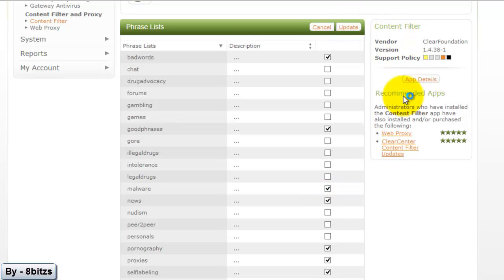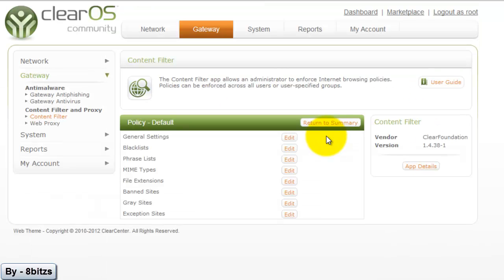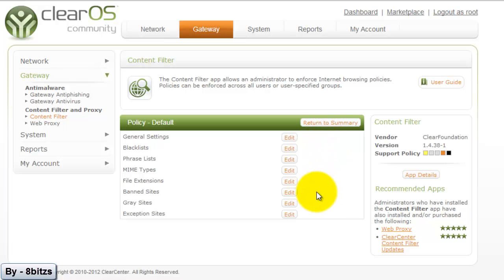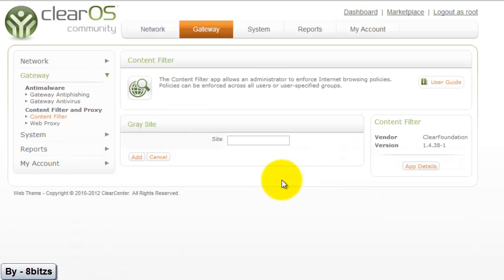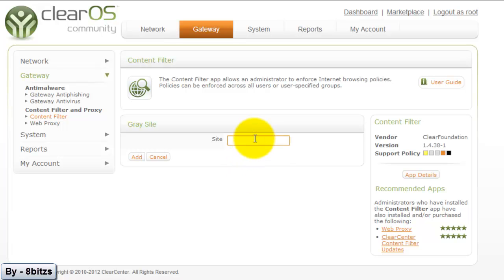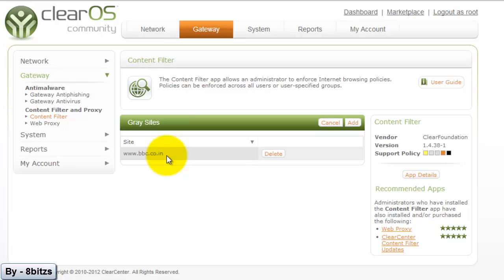In ClearOS, there is another option called gray sites. So just now I have banned the news categories websites, but I want to view a news website called bbc.co.in or any other website. So add that website's name in the gray sites list. Now here I am adding bbc.co.in. So now I added this website.